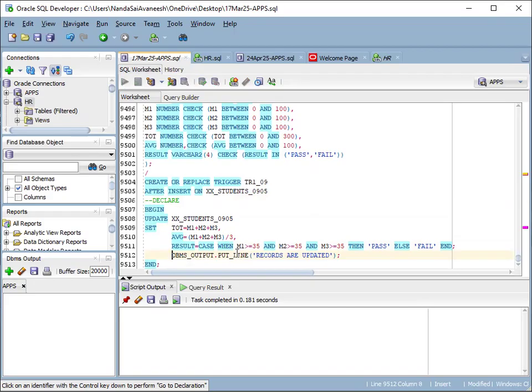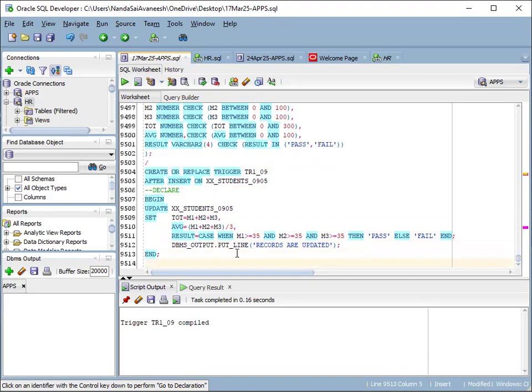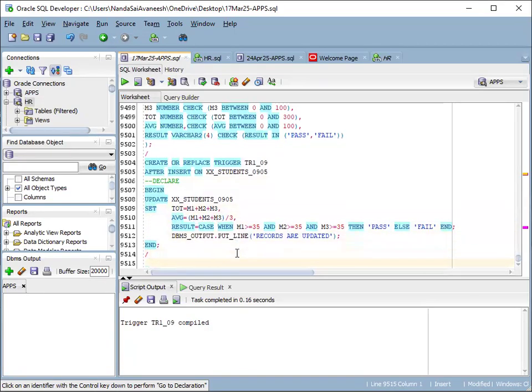So I'm creating this trigger. The trigger is completed, and the table was created. After that, we created the trigger. Then I try to insert records into this table. So I'll insert one record: insert into XX_students_0905, serial number, S name, M1, M2, M3. Only 3 marks here.